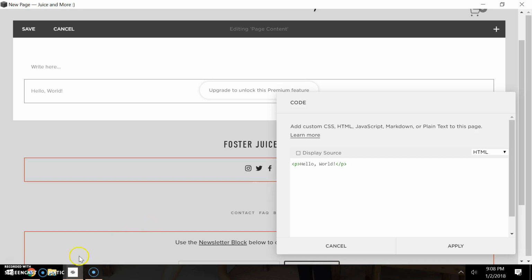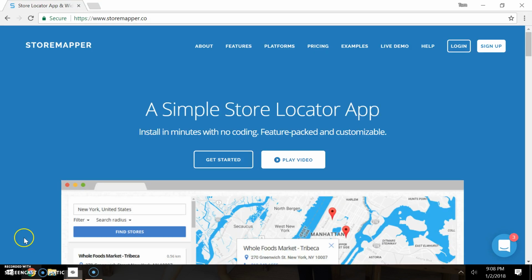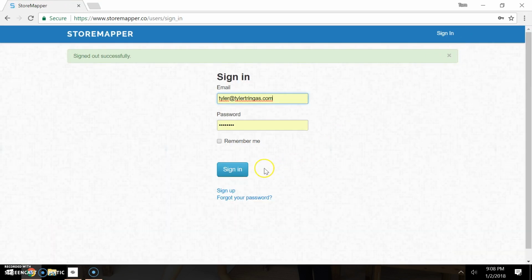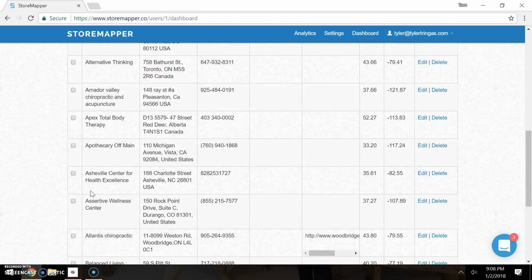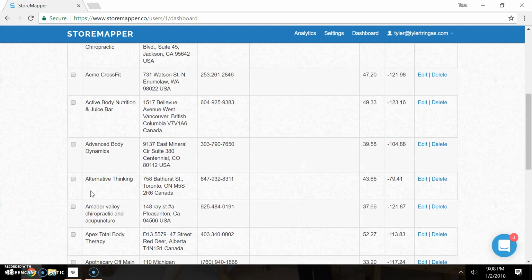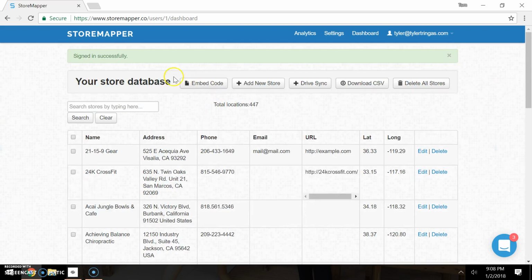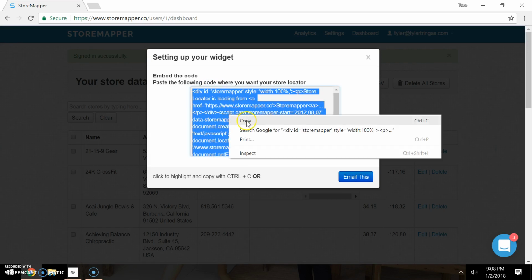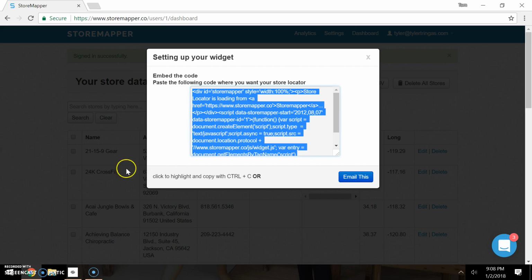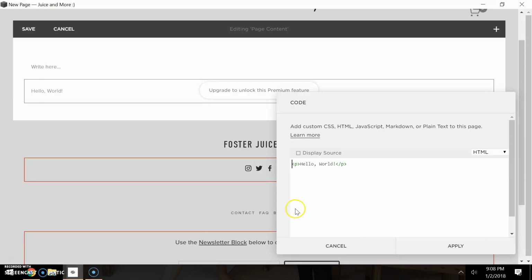I'm going to switch over to my Store Mapper account, which you just log into, and sign in. And you will see from here I have some test data loaded up. And right here you see the embed code widget, which pops open, allows you to copy it, and then it will allow you to paste it.